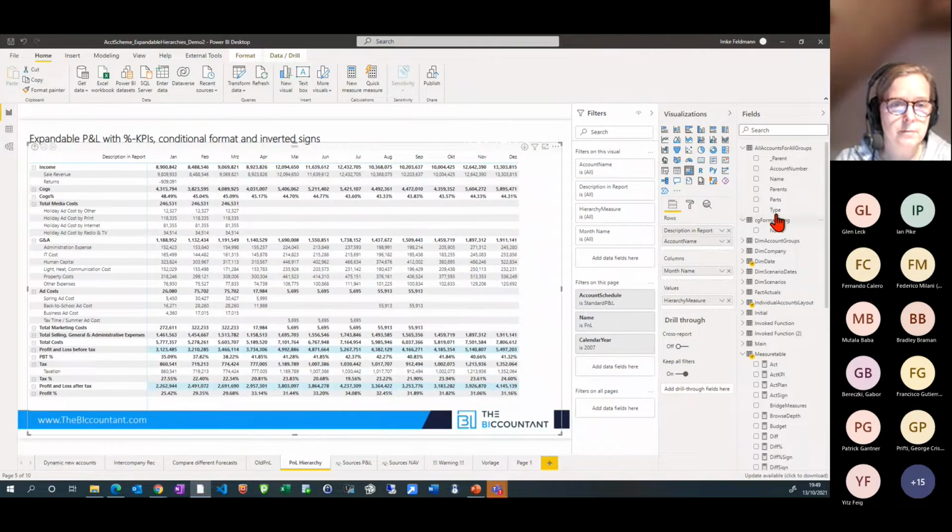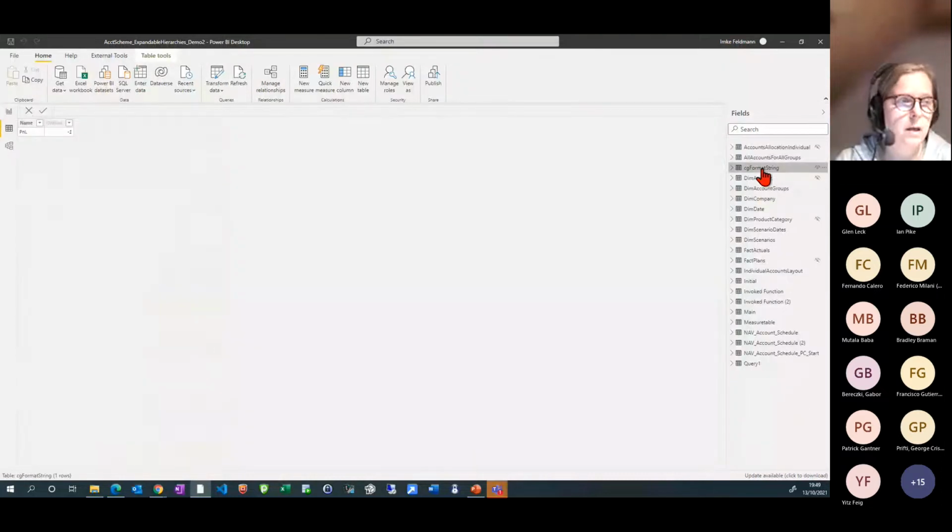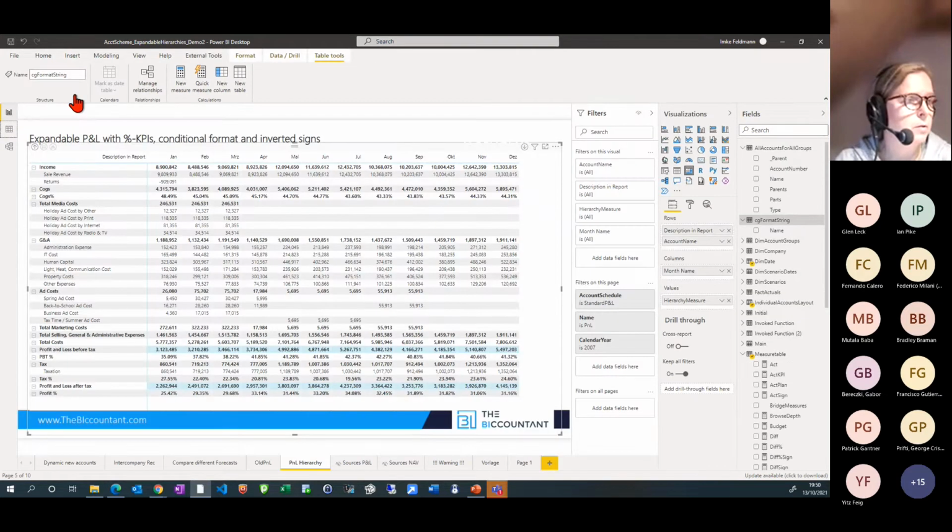And this table here, if we look in the table view, you see this is just a table with one row in it. That's called P&L. And this is a calculation group that has to be defined in an external tool called Tabular Editor.